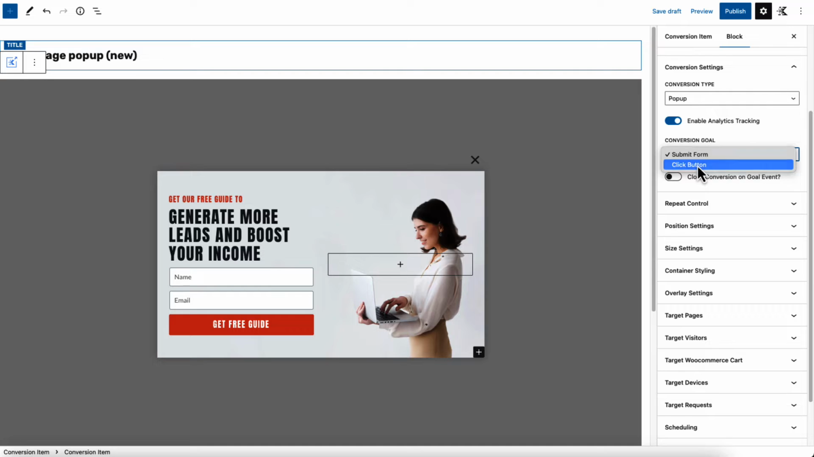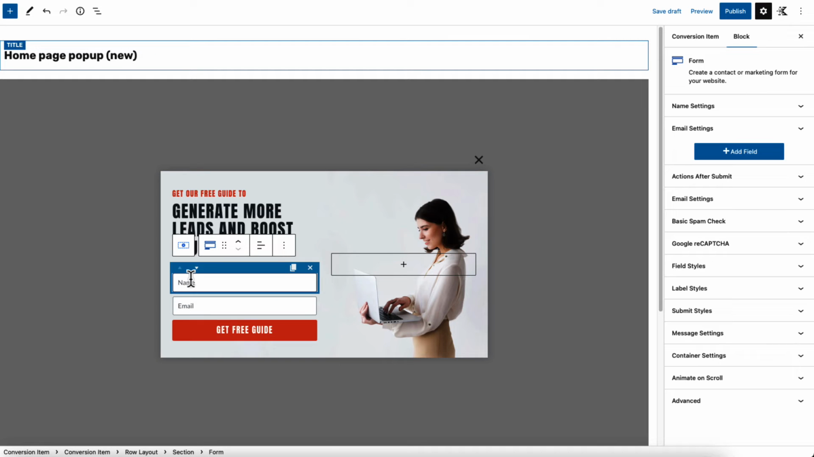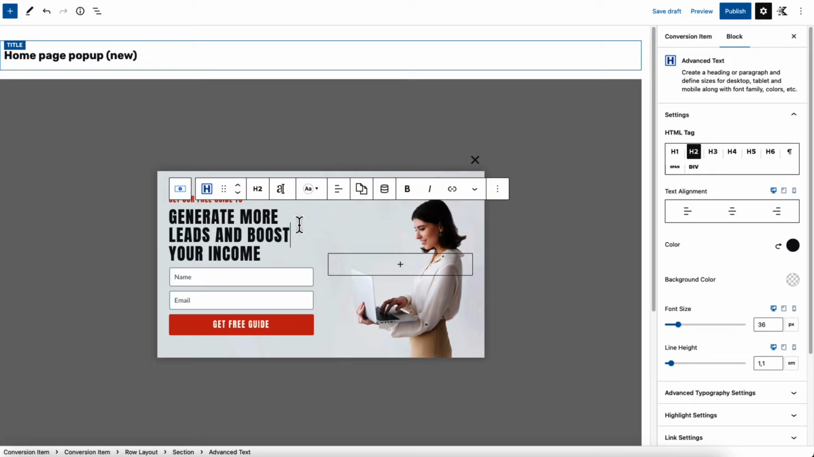I can also select the click button here and add the button class. But I have added a form here, this one. That means if someone submits a form, the conversion is calculated.